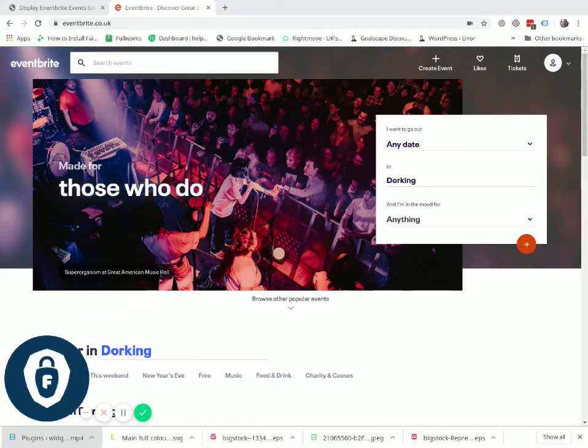Once you have installed the Eventbrite plugin, you need to obtain the API key. To do this, you need an Eventbrite account. If you haven't already got an Eventbrite account, you need to set one up. The plugin will only display Eventbrite events that you have direct access to through your account.